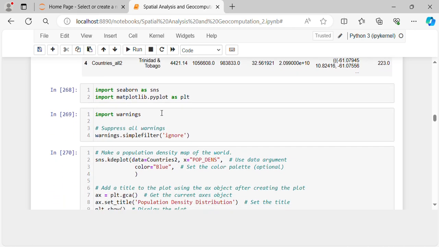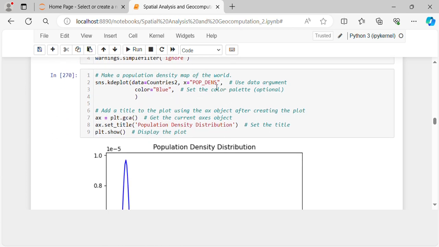Then we will do some plotting, and to do that we will import Seaborn as sns, and we will import matplotlib.pyplot as plt. Now there will be warning signs because we are plotting the density plot over here, so we want to filter those warnings. So this is how we do that: import warnings, and to suppress all warnings we pass this command warnings.simplefilter('ignore'). So we make a population density map of the world.